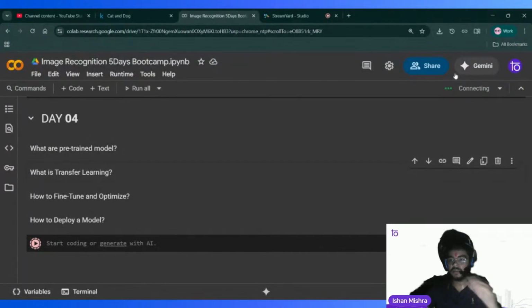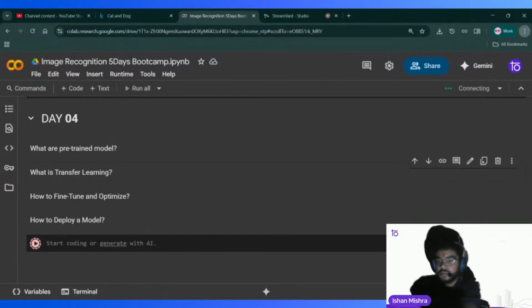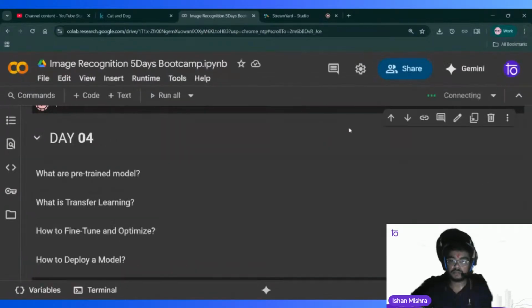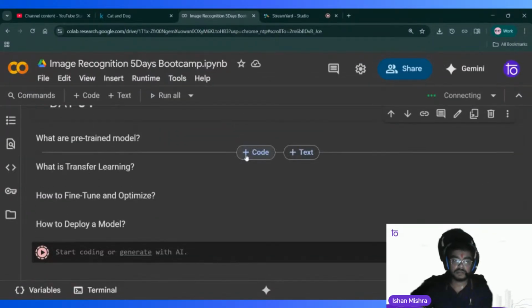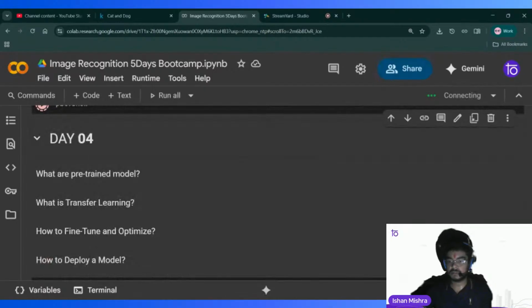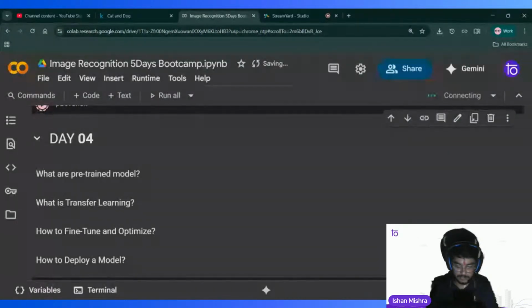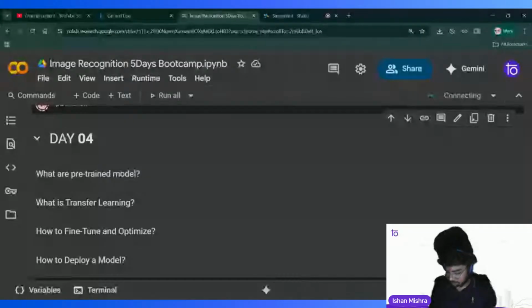Yeah, I can understand because I was facing some issue. I will try to increase the size so you guys can easily see. I think now the screen is visible.